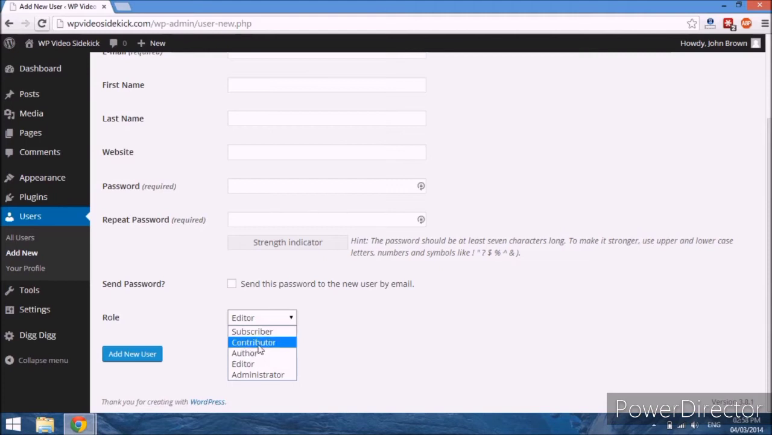A contributor would be able to create content. So a contributor could create a post. So for example, if you have a guest blogger who you allow to create a blog post on your site, they'll be able to create the post, but the post would remain unpublished until either an editor or an administrator approves it.